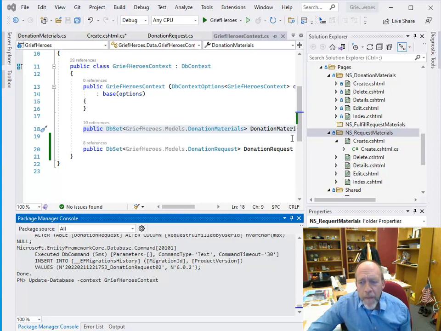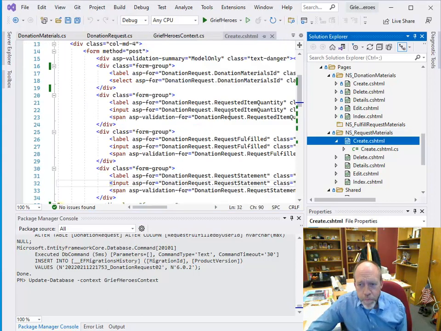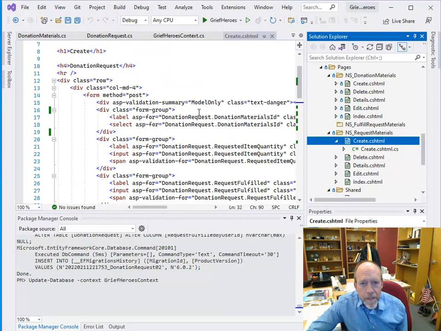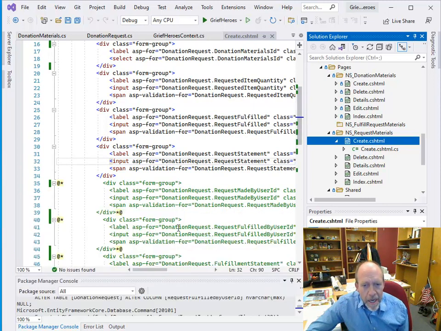So then what did I do? I'm going to have this ability to request materials. I'm going to do some customization. Now let's look at this create in request materials. Okay, once I scaffolded this, what I did here, and I know it's very difficult to see, but I can actually pull this down a bit, you can see that I went ahead and ran package manager and I created a migration and I updated the database.